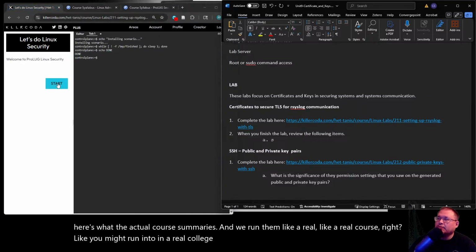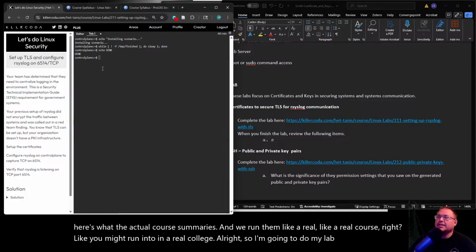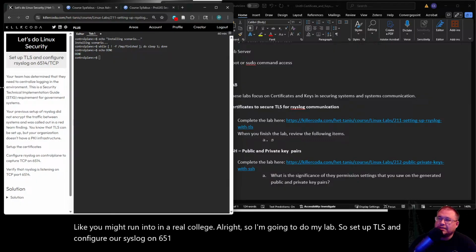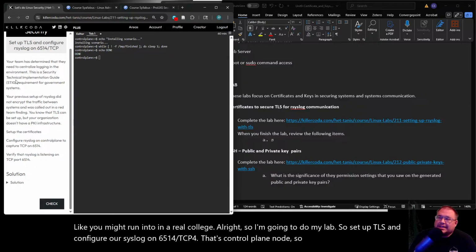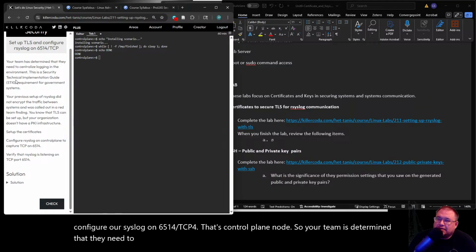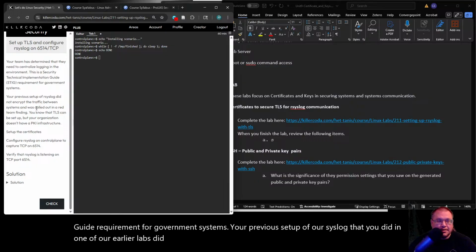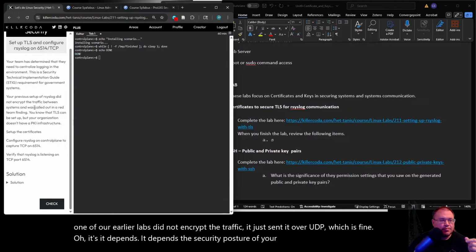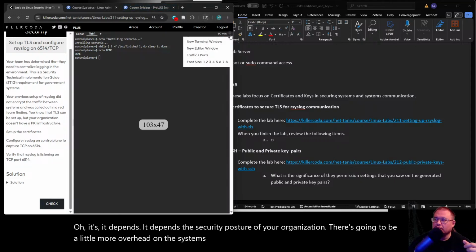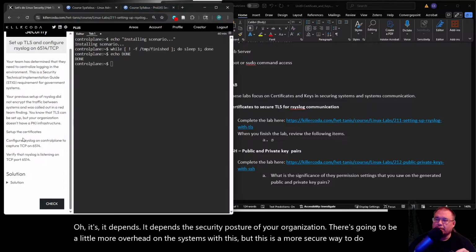All right, so I'm going to do my lab. Set up TLS and configure rsyslog on 6514/TCP. That's the control plane node. Your team has determined that they need to centralize logging in the environment, the security STIG guide requirement for government systems. Your previous setup of rsyslog in one of our earlier labs did not encrypt the traffic. It just sent it over UDP, which is fine. It depends on the security posture of your organization. There's a little more overhead on the systems with this, but it is a more secure way to do communication. We're going to throw things over TLS.